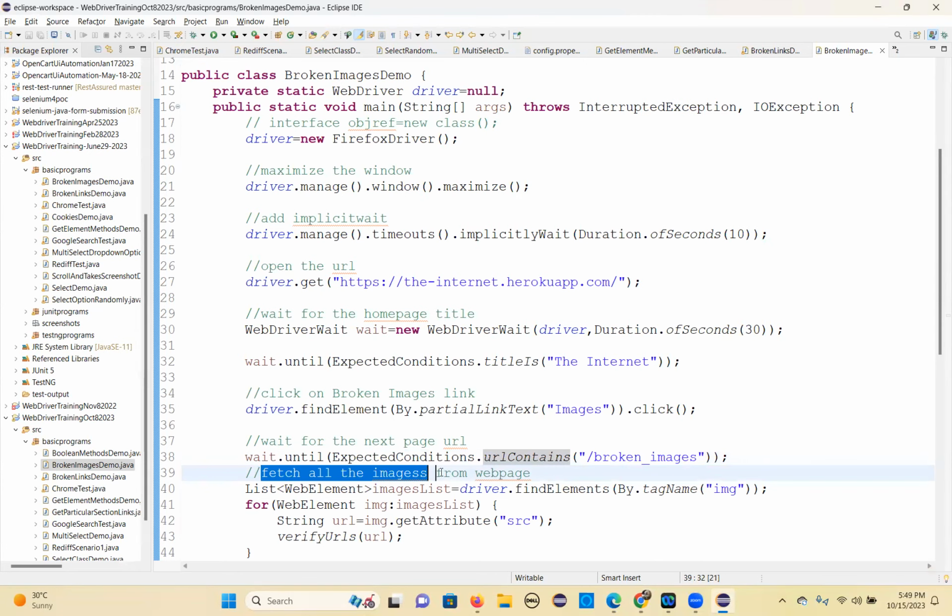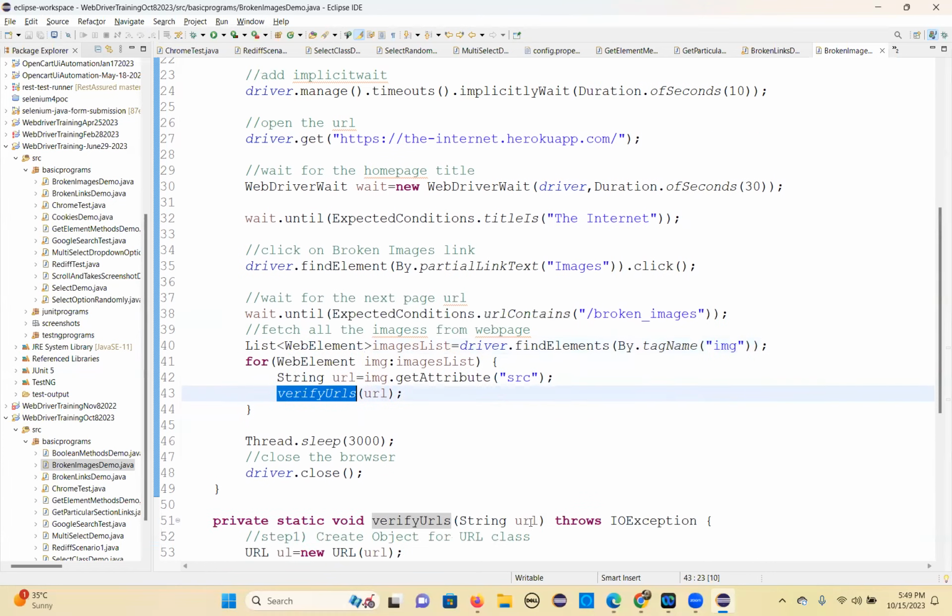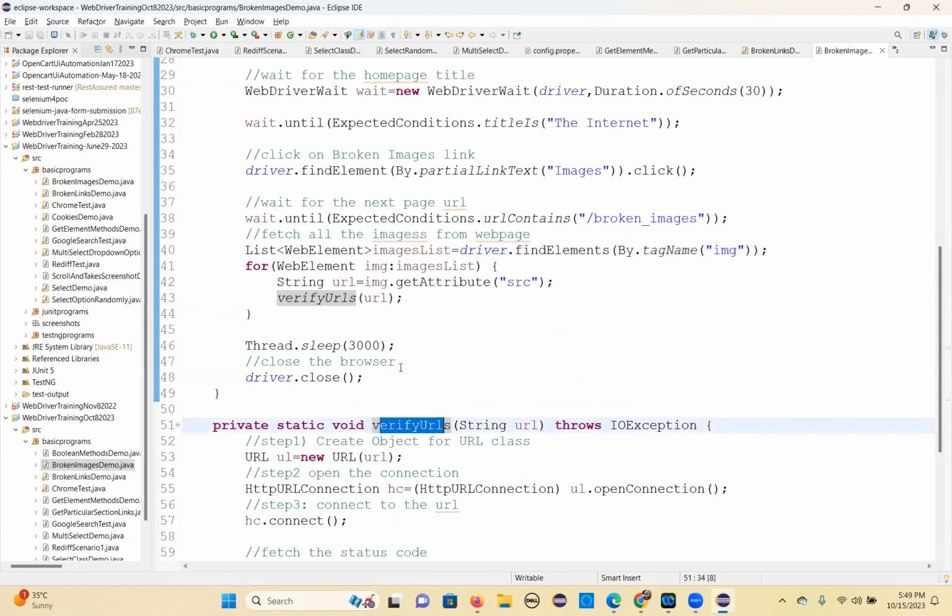So fetch all the images from the web page. List of WebElement, imageList equal to driver.findElements(By.tagName("img")). So for WebElement img : imageList, String URL equal to img.getAttribute("src"). Then you call the verifyURLs method, and you get the URL. So img.getAttribute("src").